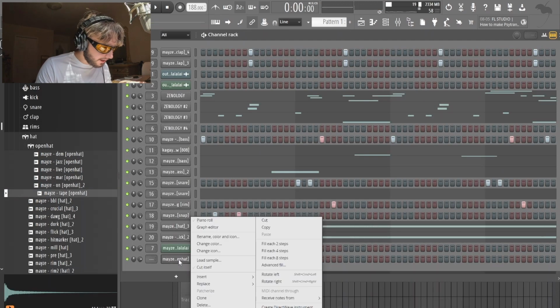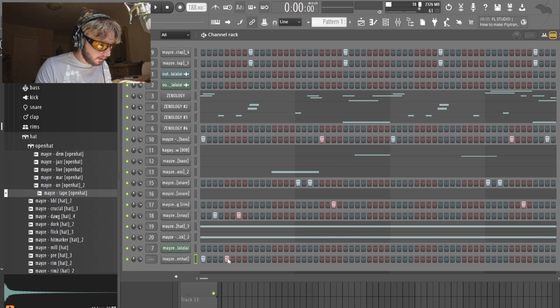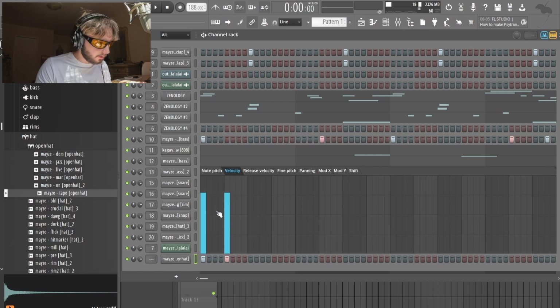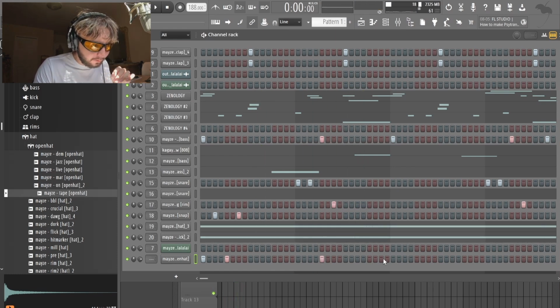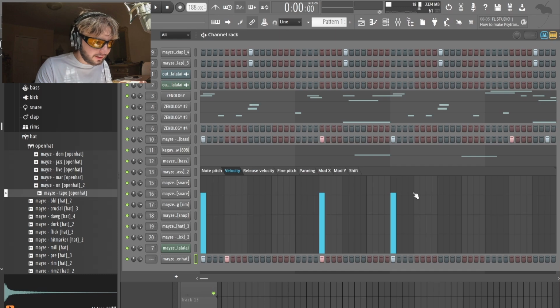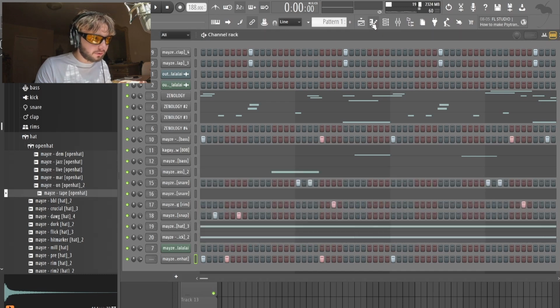Okay, let's get an open hat and then go over here, cut itself, and then let's add this note here. Go over here, let's put this velocity all the way down, and then we'll do this. We'll make it slide here. Put this velocity all the way down. Go over here to open the playlist.